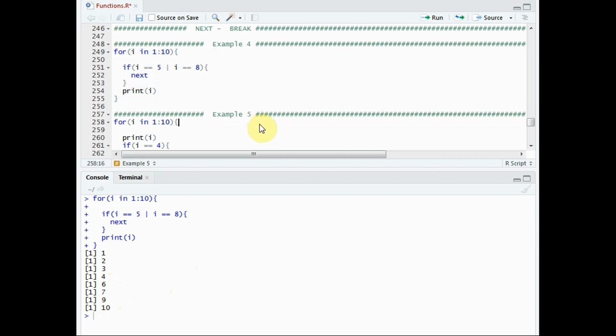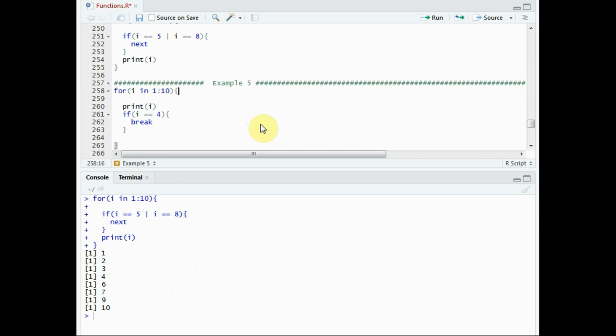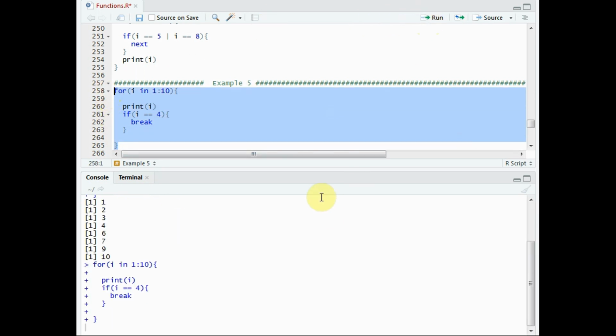In example 5, break is used to exit the loop. See here, in the iteration 1 to 10, I am keeping the condition that if the iteration reaches 4, break the loop. So here it only prints from 1 to 4.